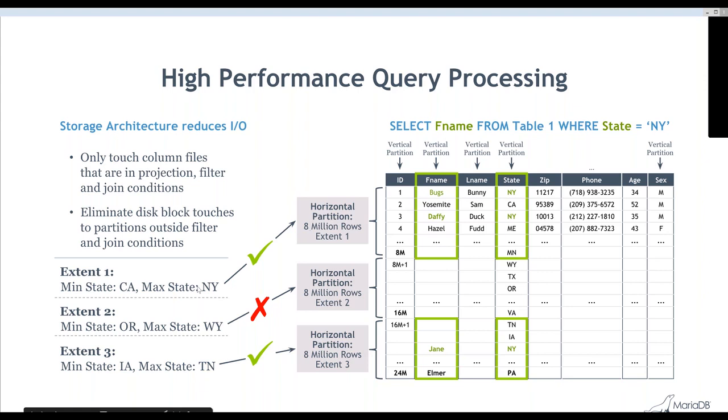So, drilling a little bit more into query processing and how we use the extent map concept. ColumnStore vertically partitions data by storing each column in separate block storage. The data is also logically horizontally partitioned for each 8 million rows, which is known as an extent. So here in the slide, you can see that we have three extents. We're using the same example from before, and let's say that we have a 24 million row table here.